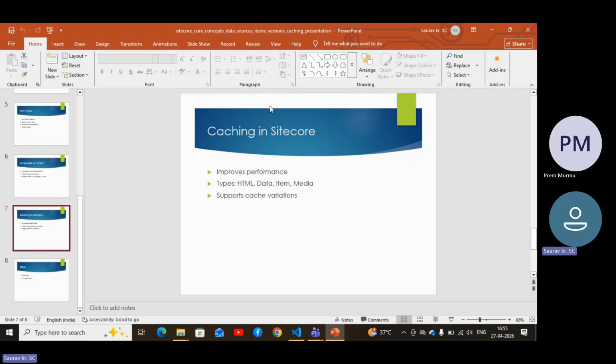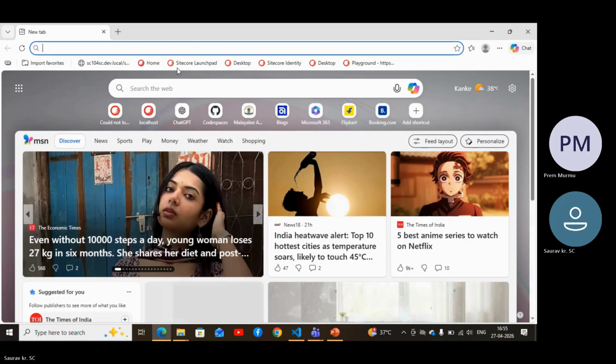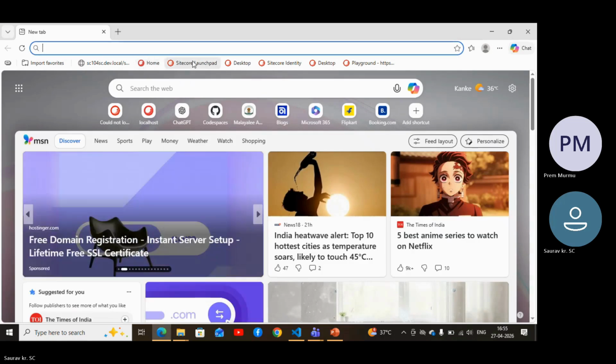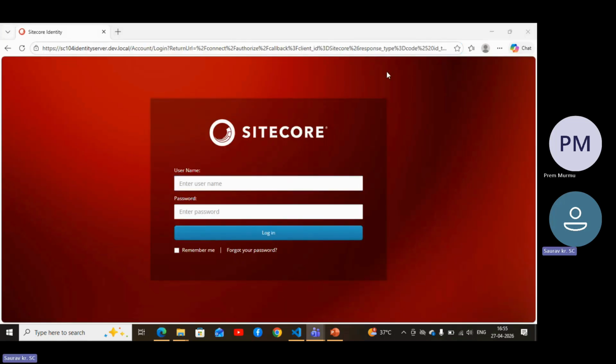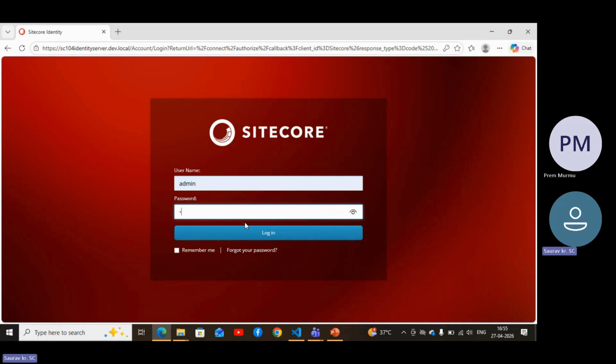For now, I'm showing you how to create a data source, and also how to create a language of each item, and also how to create multiple versions of each content item. So I'm launching the Sitecore dashboard.